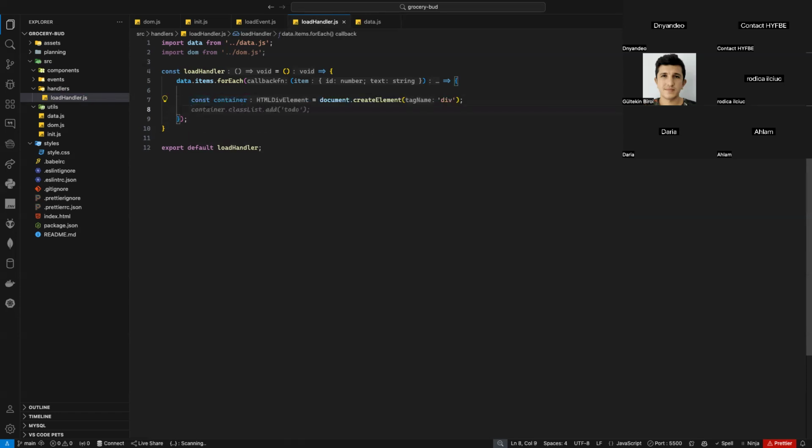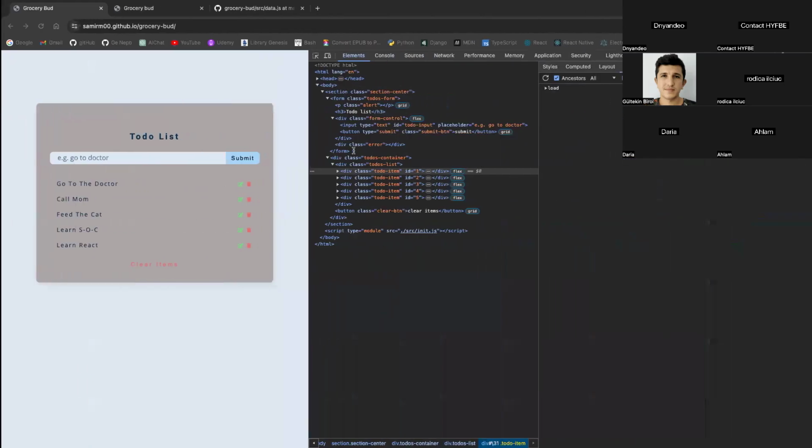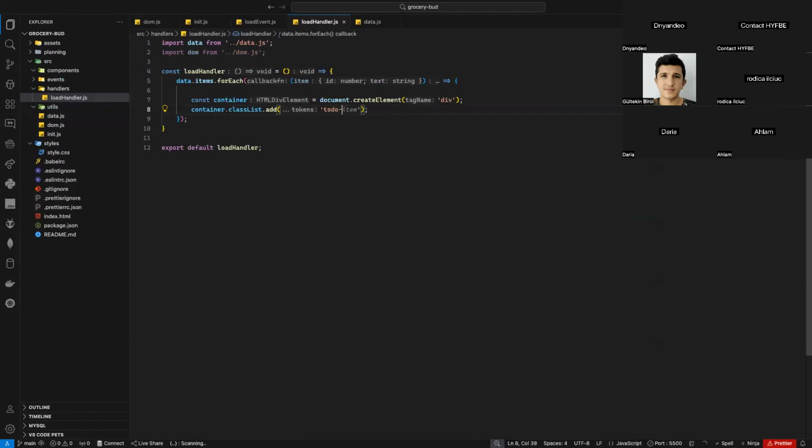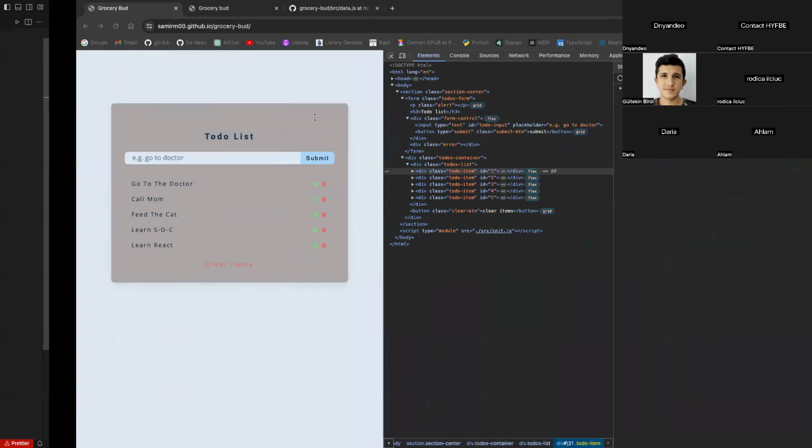And here, of course, I need to add a class. So classList.add. It will be container.classList.add, and the class was to-do-item. So I need to add to-do-item. Do I need to add an ID or not? Yes. Of course, I need to add an ID. How can I add an ID? Container dot ID. So I can just say container.id, and it will be equal to my data item.id, because this here is the item, my object, and I say dot ID. Fine, I added a class, I added an ID, that's perfect.